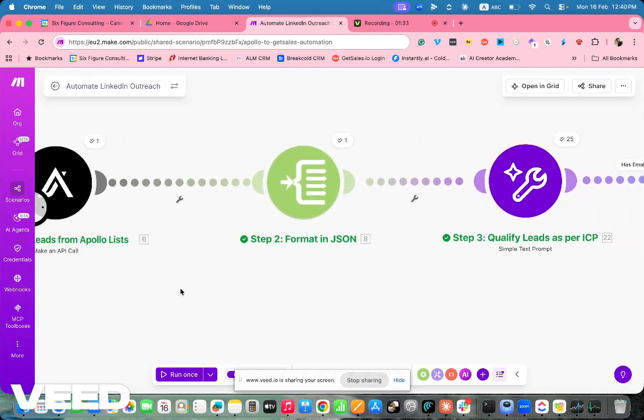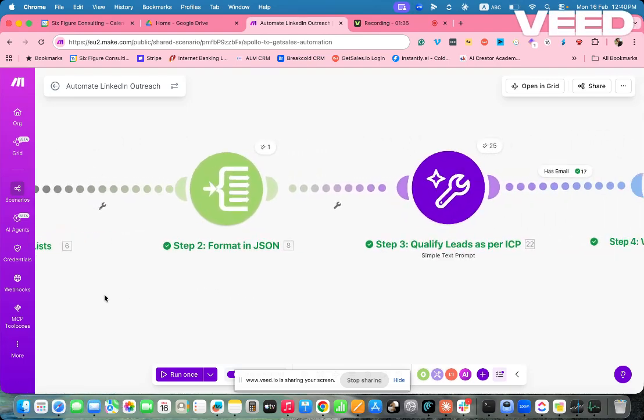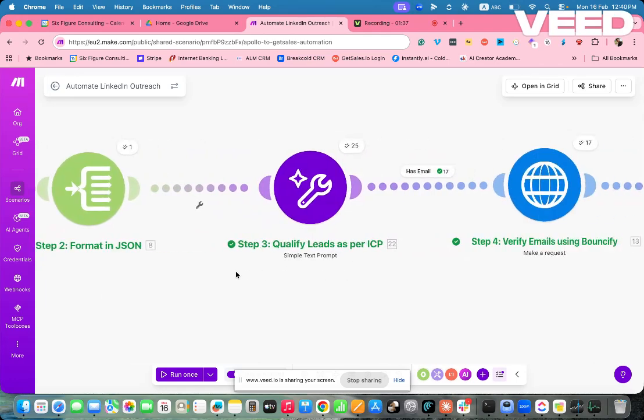That's still not a guarantee that all of those leads are as per your ICP, or as per your requirements, right? So what this AI agent will do is it will check all these leads that you pulled in from a database like Apollo, and it will qualify them as per your exact requirements, every single lead. So 1,000 leads will all be checked, and from those 1,000 leads the AI agent will decide as per your own requirements that only 500 are qualified and 500 are not qualified.